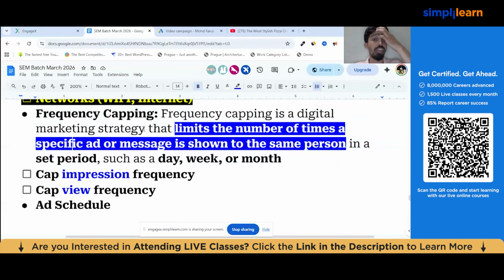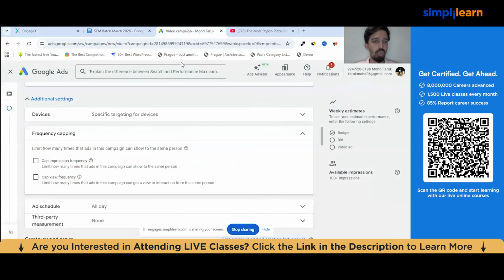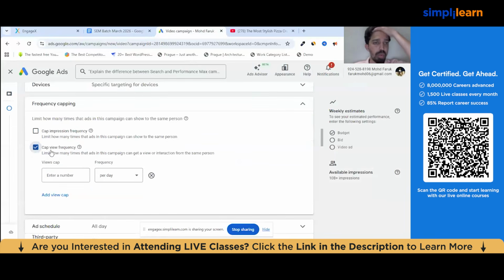Frequency capping is a digital marketing strategy that limits the number of times a specific ad or message is shown to the same person in a set period or a day. You can have frequency capping based on impressions or views. I would not even consider impressions, because just showing the image is not a good thing. I'll go with the direct hit option of views.